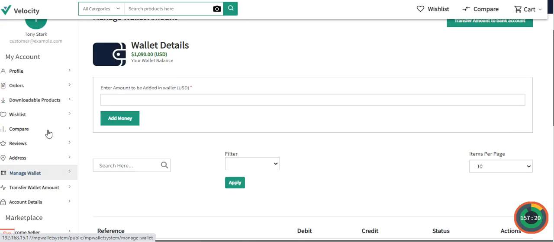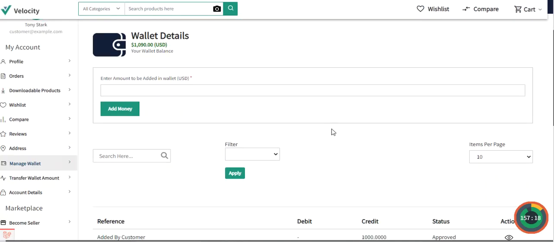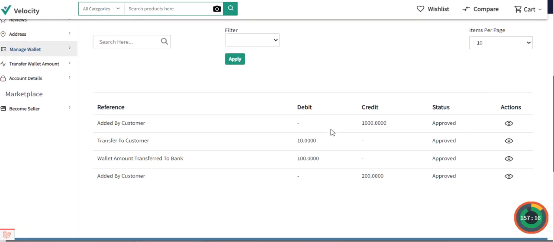Now under the manage wallet, the customers will find the complete details of the credits and debits done. So here you can see that we have added the amount by the customer, wallet amount transferred to the bank, it has been debited, transferred to the customer $10, added by the customer, credited, and the status.